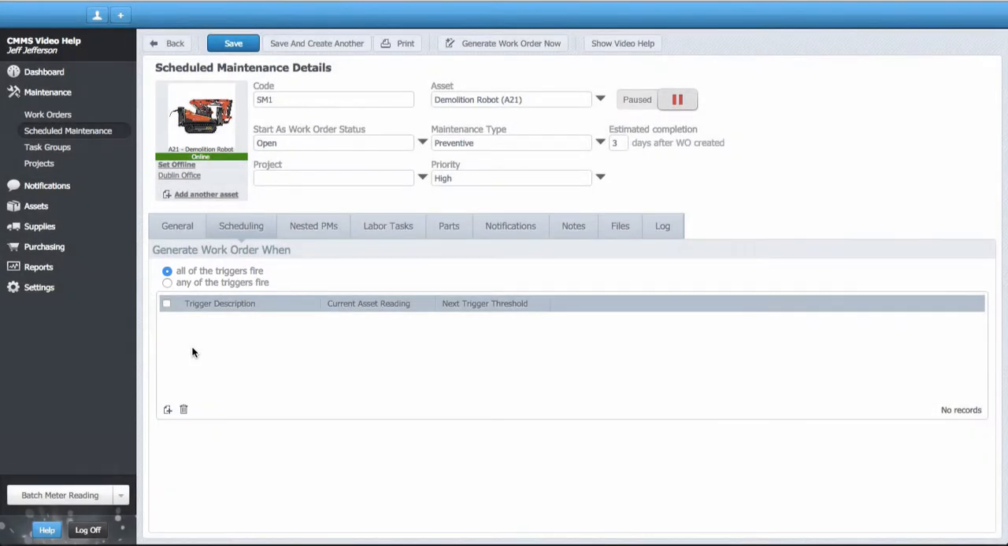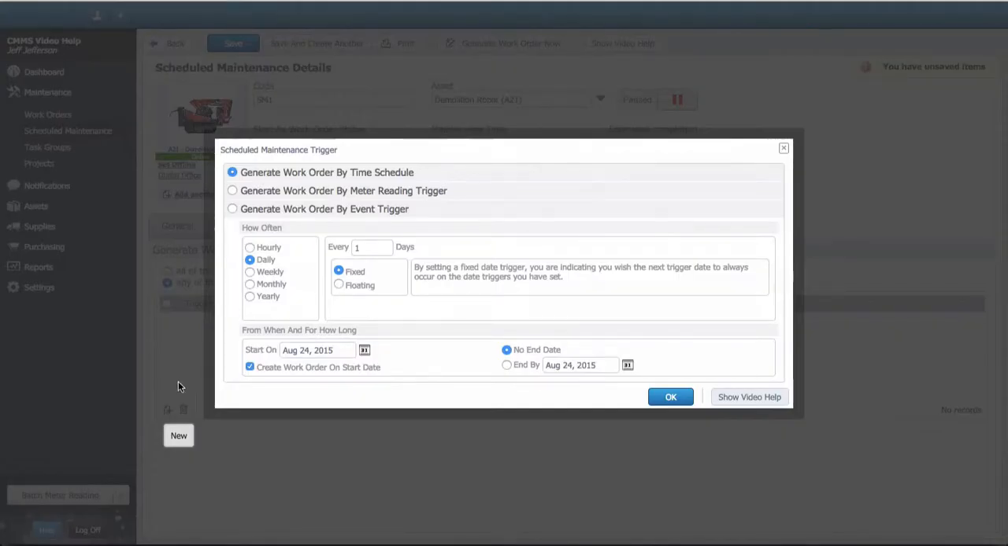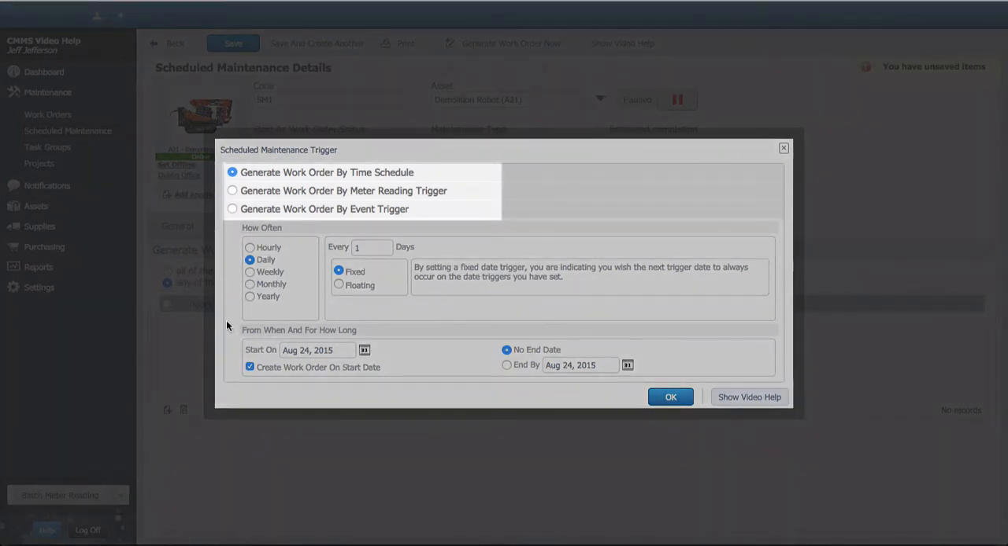I'm going to add a combination of the various triggers to my SM for my CNC machine. My scheduled maintenance will trigger if any of the triggers activate. I'll select any of the triggers fire and select New. There are three types of triggers: a time schedule, meter reading, or event.